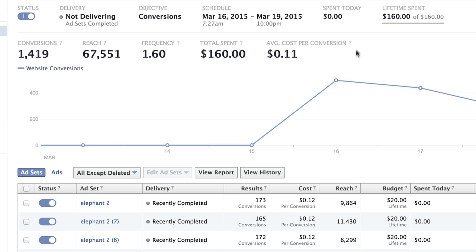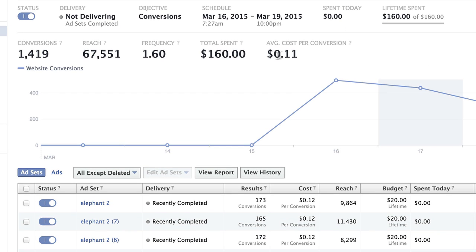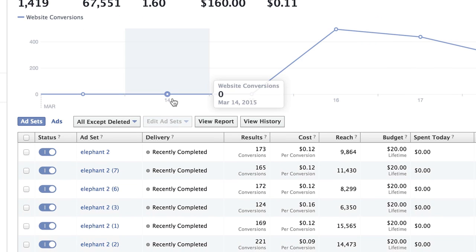Numbers look really similar. This was from March 16th through the 19th. She'd spent $160 and got 1,400 conversions from basically the same audiences, but these audiences are huge. 11 cents per email. So this capture page, her landing page, is working.